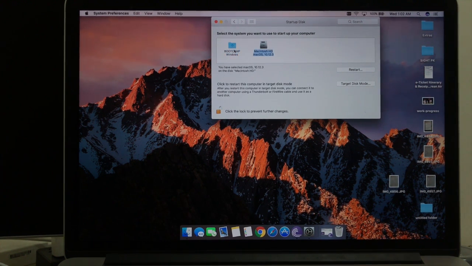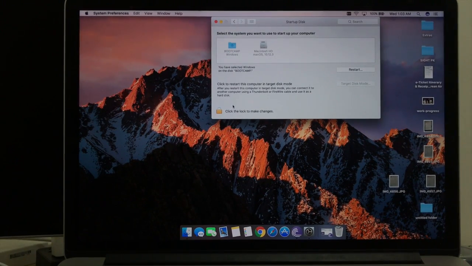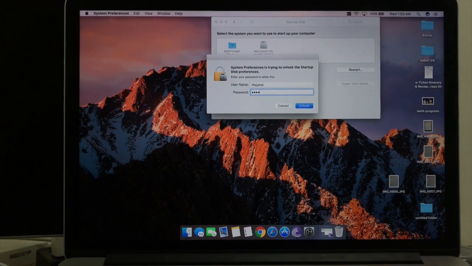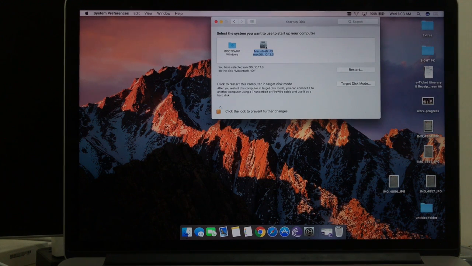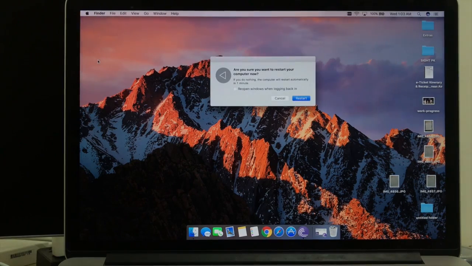For example, if you want to select Windows as your default boot option, you just need to select it and click the lock. Now you have selected Windows. As you can see here, it says you have selected Windows Boot Camp as the default. It means it is set as the default startup operating system on restart or shutdown. But in case I want to set it to Mac, I do the same thing, select it and click the lock button, and now it says you have selected Mac OS 10.12.3 on the disk Macintosh HD. So let's see if it works or not. I'm just going to press restart again.